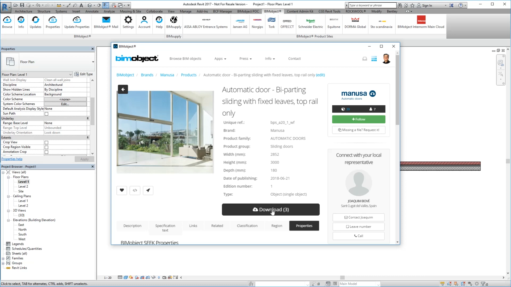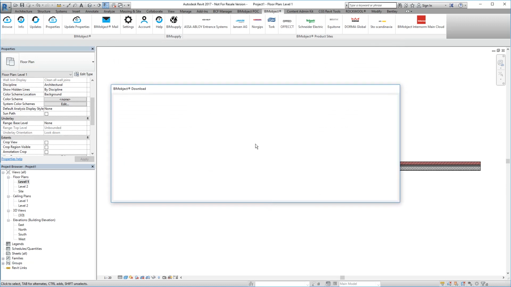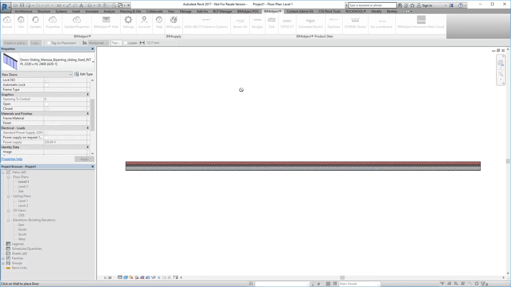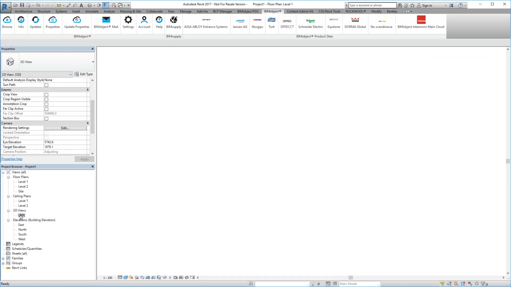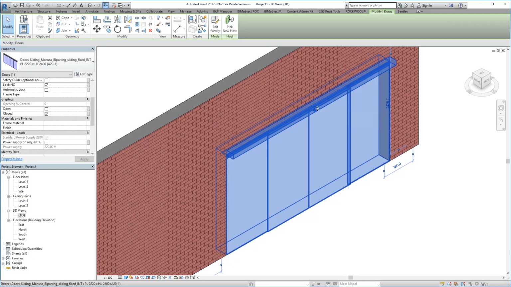If I click on download, I get the three versions. We have three different languages. I have clicked on International in English, and now I have it loaded. I can click on the wall. Let's have a look in 3D. Here we have, it's in fine mode.